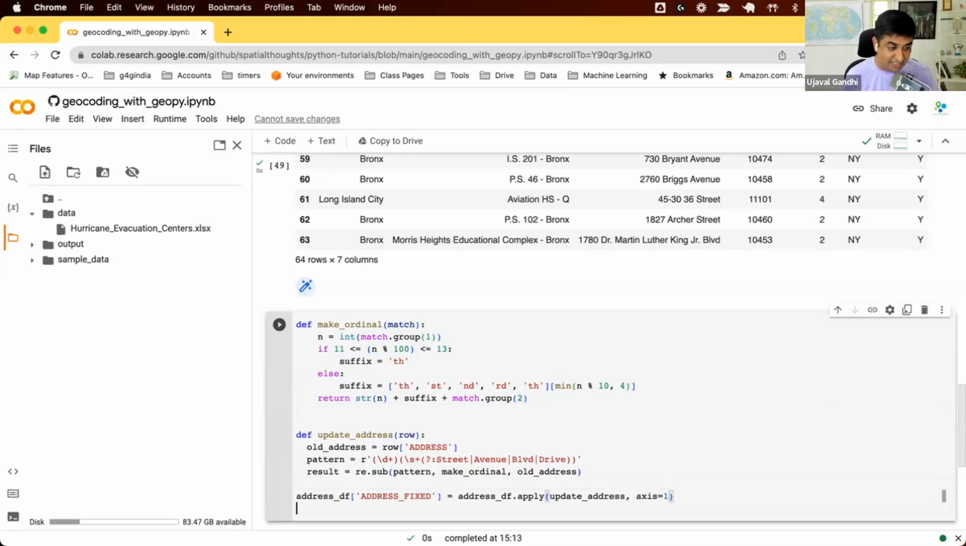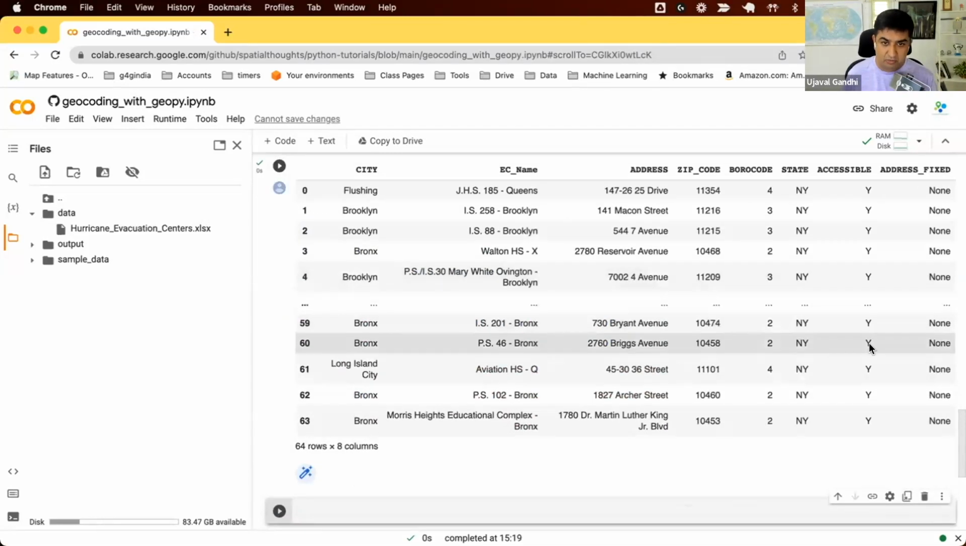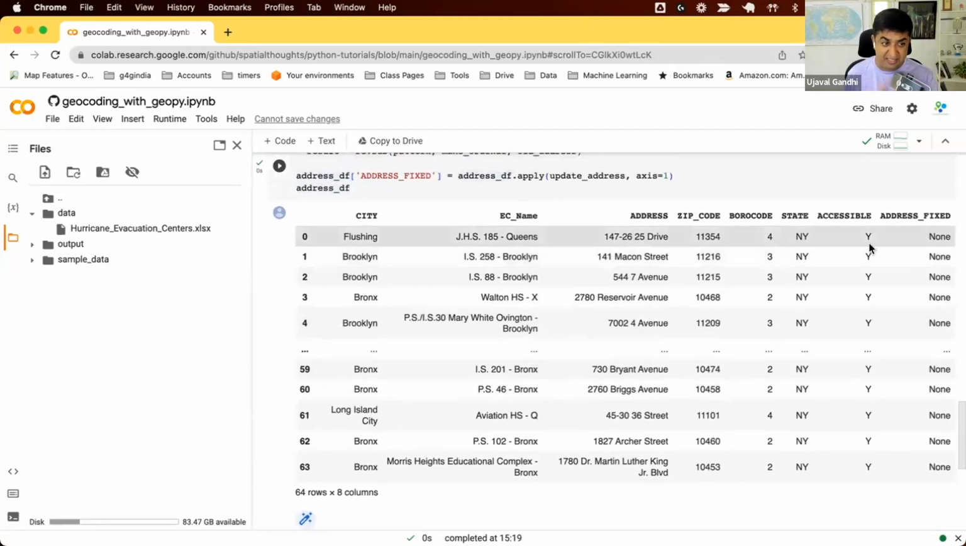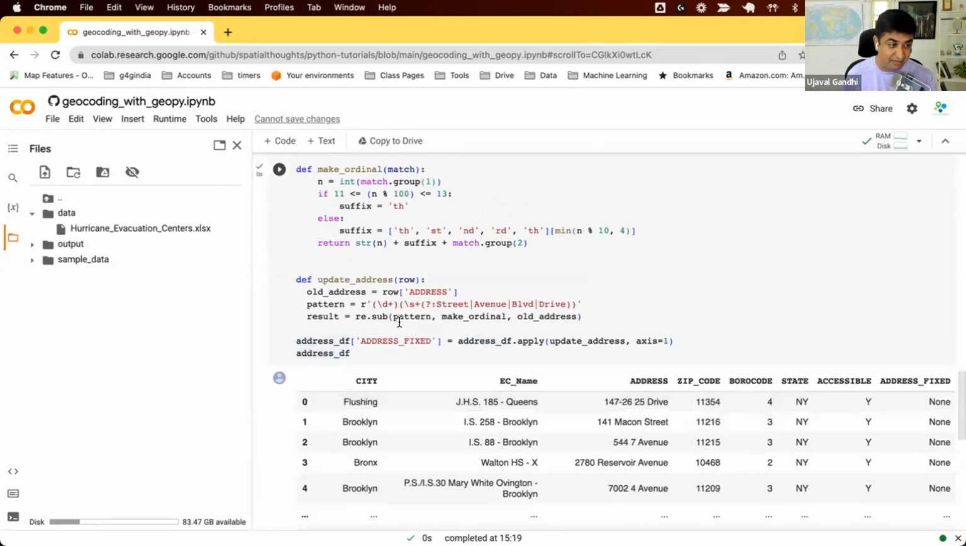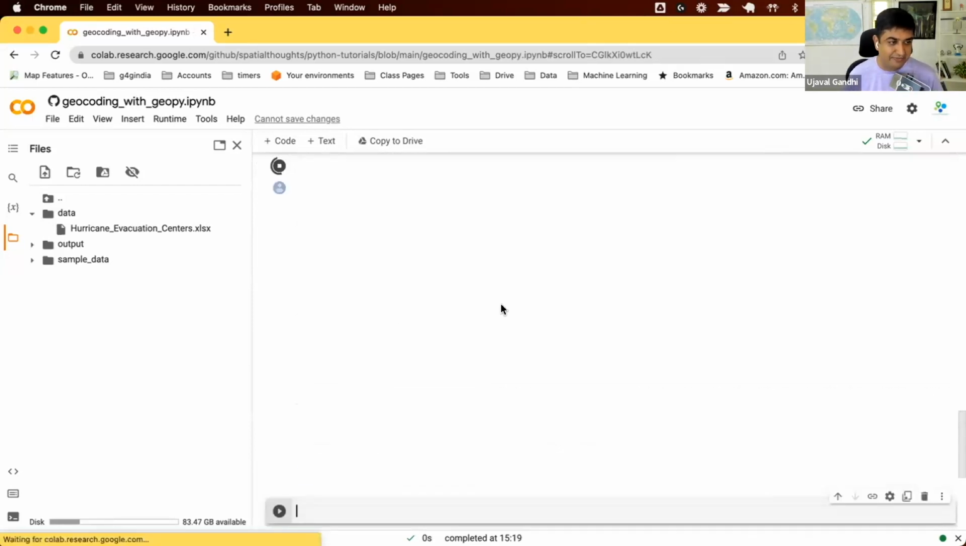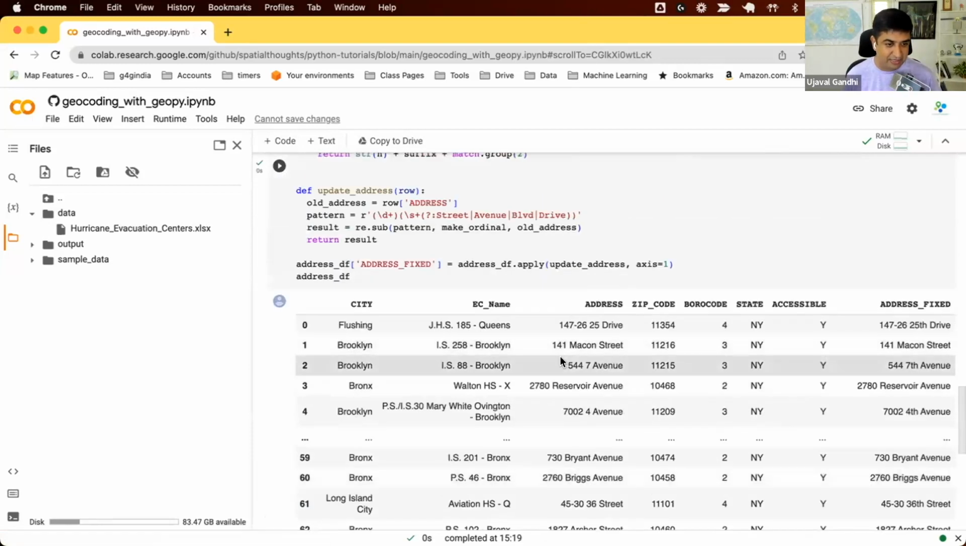Let's run this and see if our code works. So here it says None. Well, this is a common error. We compute the result, but we forgot to return the result. So I'm just going to return this. All right, so I think this works now. So you can see this address, 25 Drive became 25th Drive, 7 Avenue became 7th Avenue, and so on.